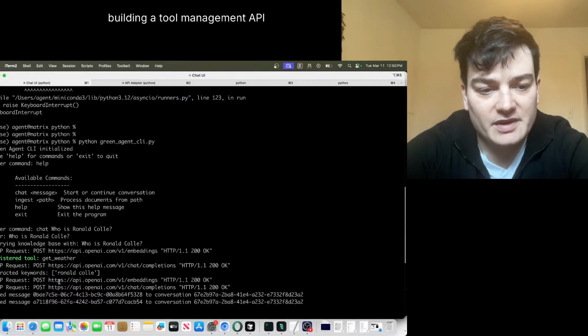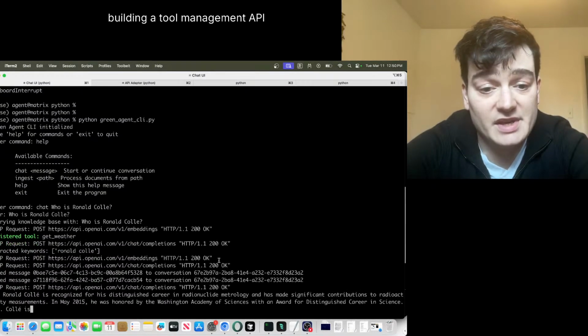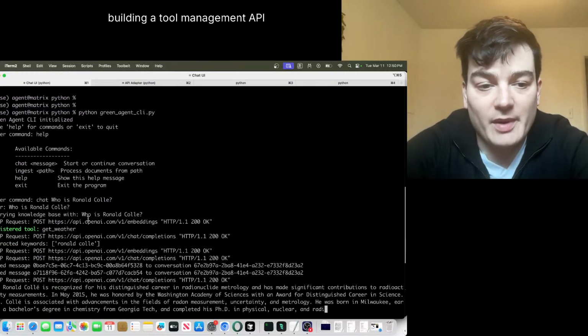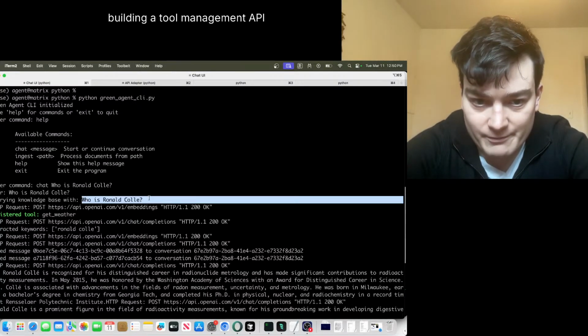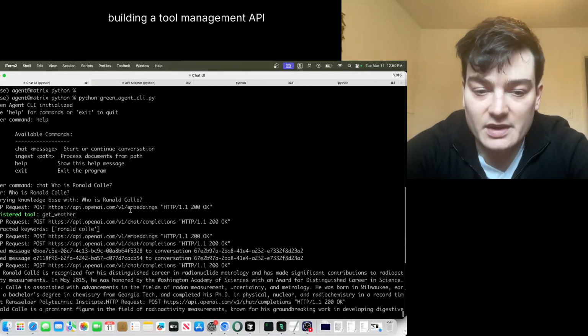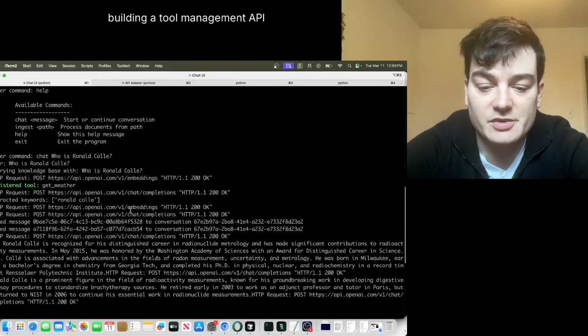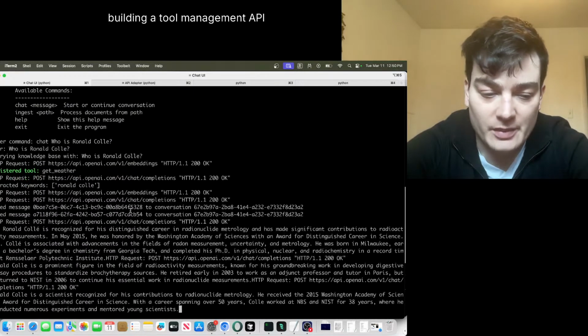Now there's a little bug where it seems to register this weather tool, but as you can see, what did I do? I embedded the input user prompt query, because everything that comes into the system, you want it to have some sort of hierarchical representation that involves embeddings.